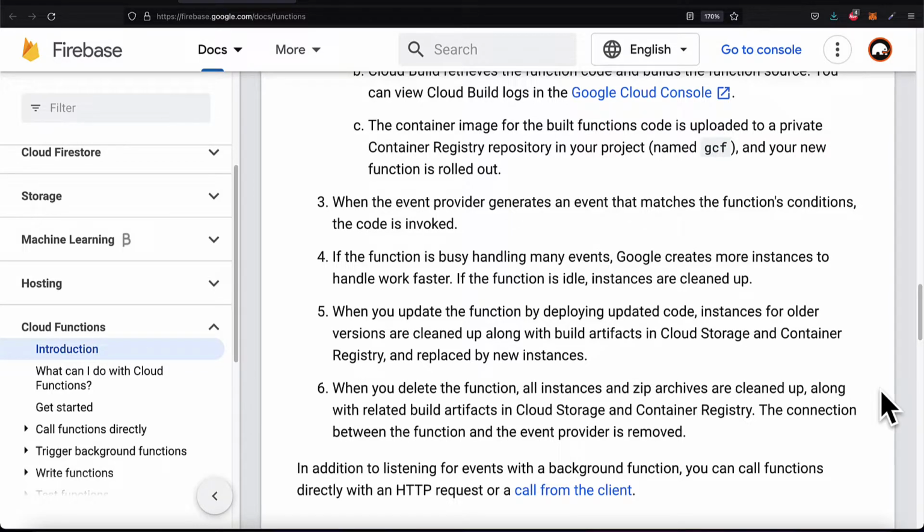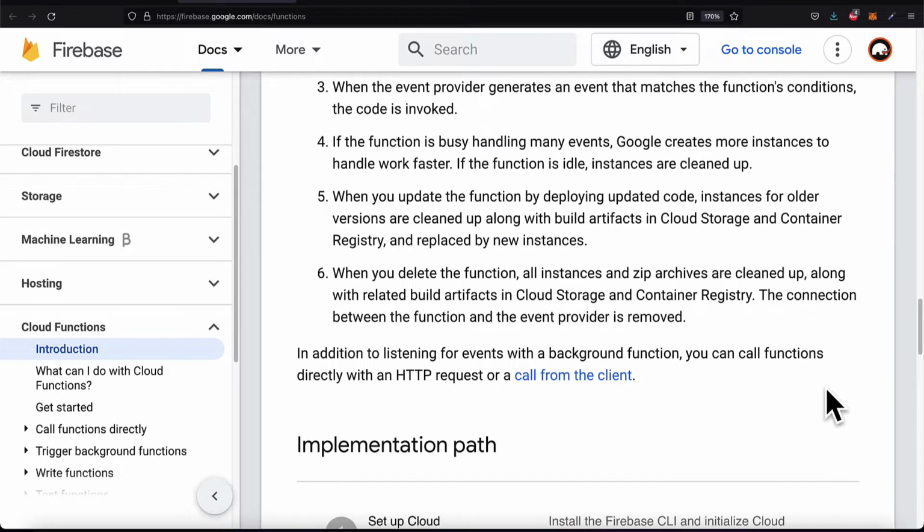When you update the function, the instances of the old versions are cleaned up along with the build artifacts in Cloud Storage and Container Registry, so you can update your functions with new versions. When you delete the function, all instances and zip archives are cleaned up, as well as the build artifacts. The connection between the function and the event provider is removed, so the function is gone. It will no longer be called.